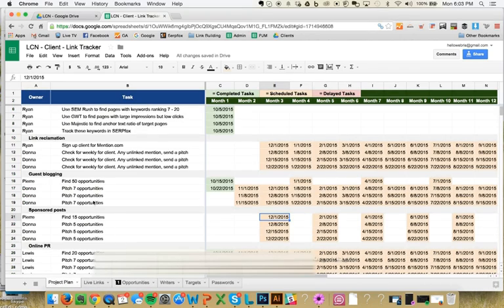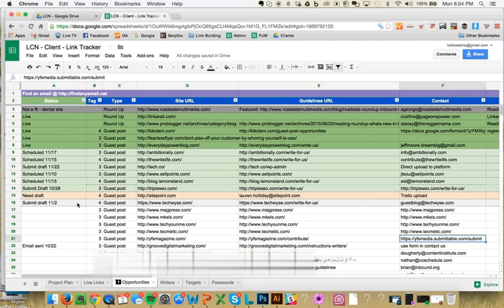Again, just staying on task with the project plan. Donna is my link outreach manager. On 10/22, she was supposed to pitch 7 opportunities. You can see that she did. She went and she pitched these opportunities. She recorded that as pitched. So this is a shared workbook that really works with everyone on the team, where everyone can stay in touch with each other.